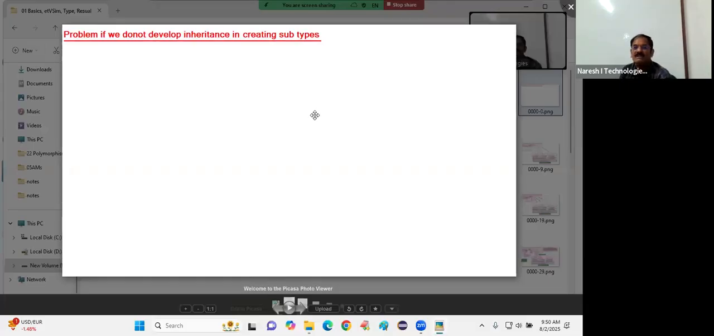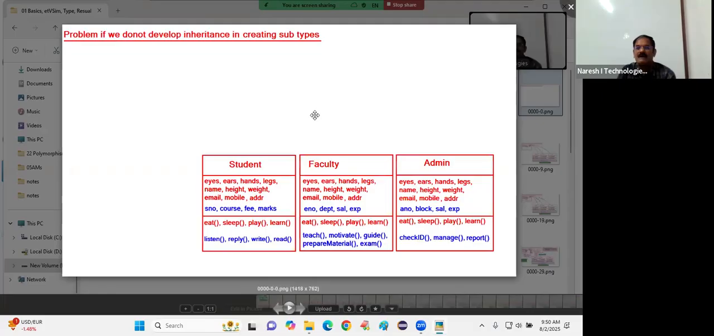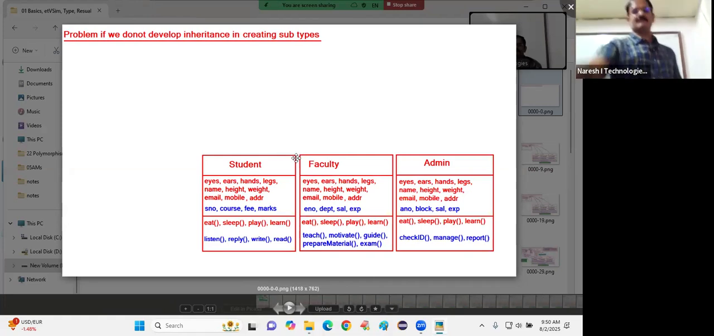What is the question? What if you don't develop inheritance in creating subtypes? I have student, faculty, admin. Did I develop any inheritance? No. What is a student? Student is a person, faculty is a person, admin is a person. All are person. But I didn't develop them as a person.